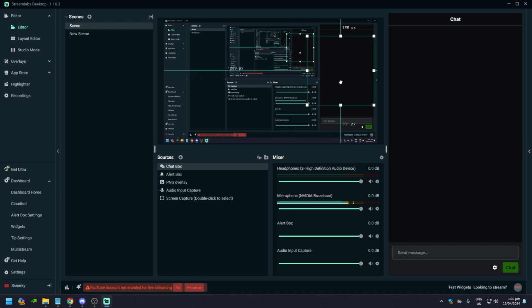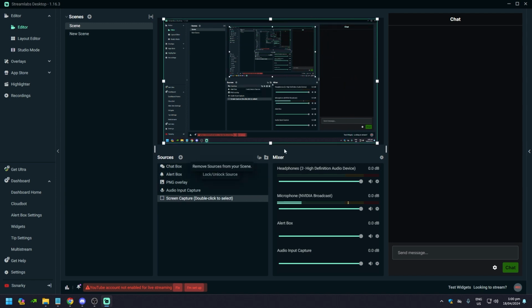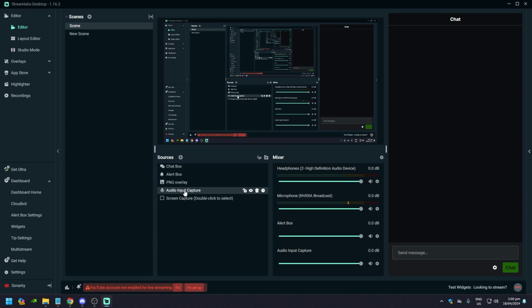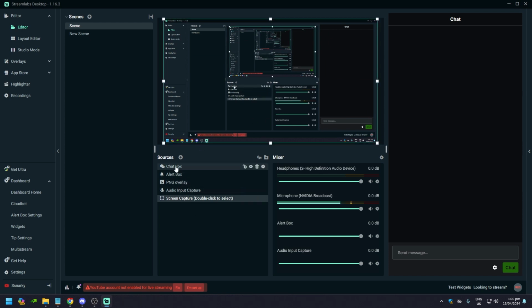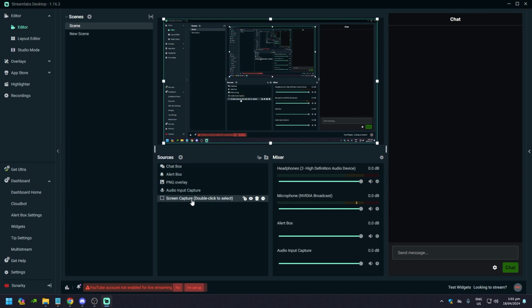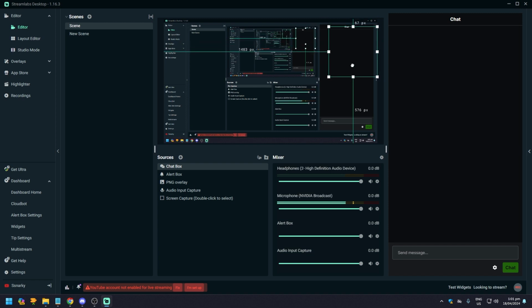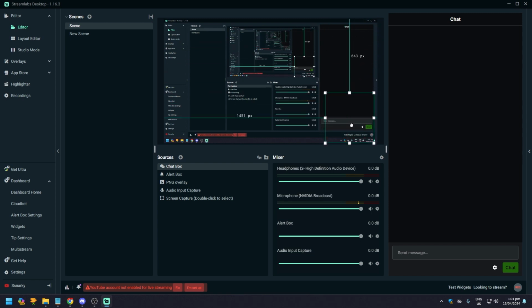So when they start chatting with you, this is where you're going to see it. You can resize it a bit. So again, go to chat box like that. You can make it bigger, smaller. Let's make it smaller like that. Let's put a chat here, maybe there.